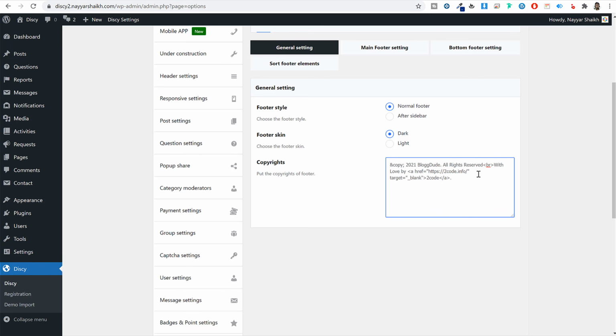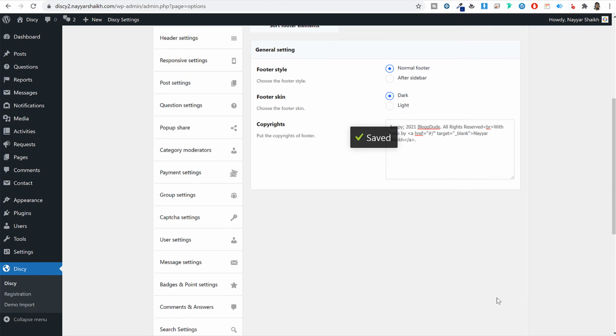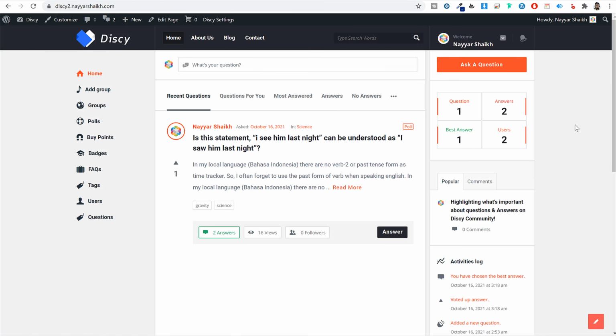Your website name, all rights reserved, with love by 2code, not 2code. I'll type in Nayyar Shaikh instead of 2code. And if you want to add a link to Nayyar Shaikh or whatever it is, you can add that link. Okay, like this. Now click on save options again. Now again, let's come back to our home page. And with this, we have completed this tutorial.